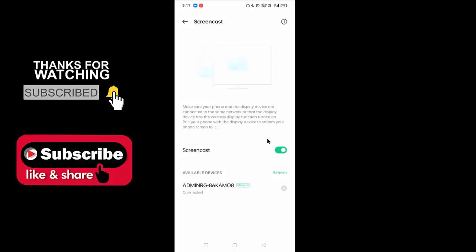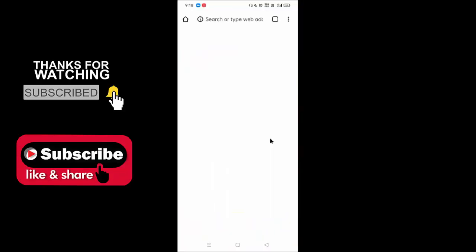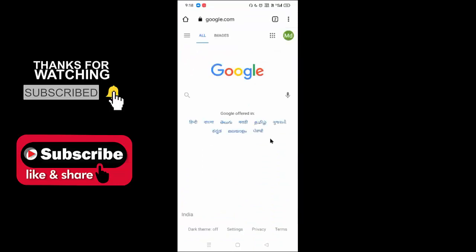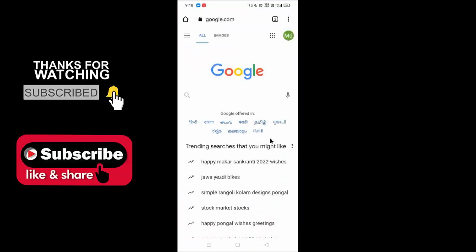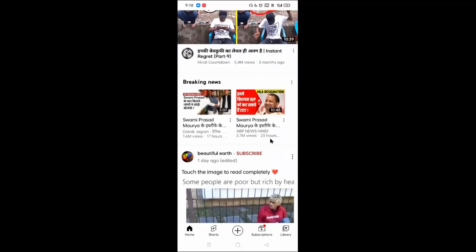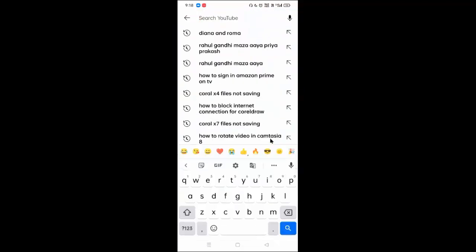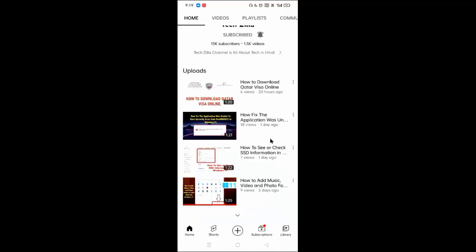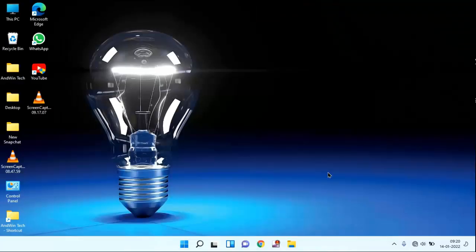As you can see, it is screen mirroring also. You can operate your mobile and you can see your mobile screen on your laptop. Guys, you can play videos also. That's it guys. So in this way you can screen mirror your mobile on your laptop.